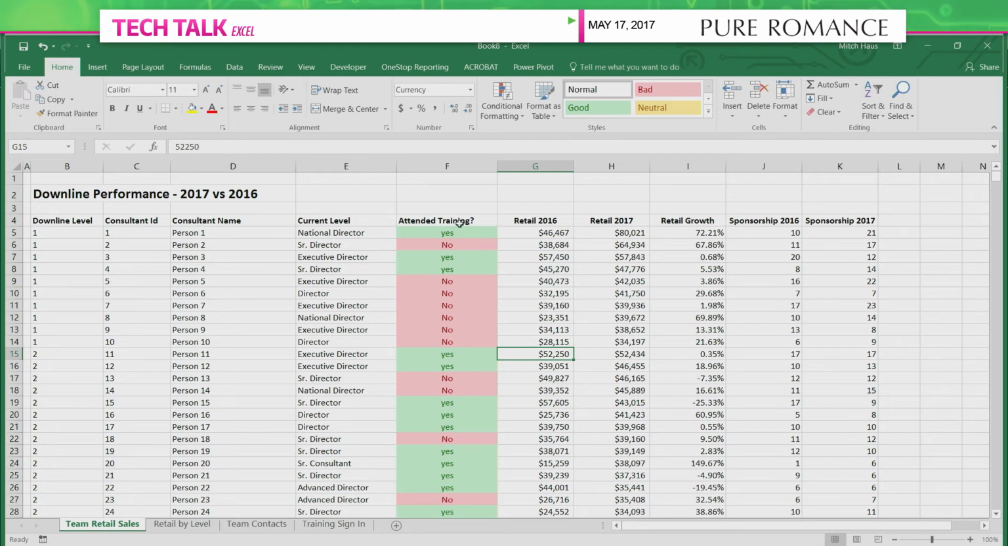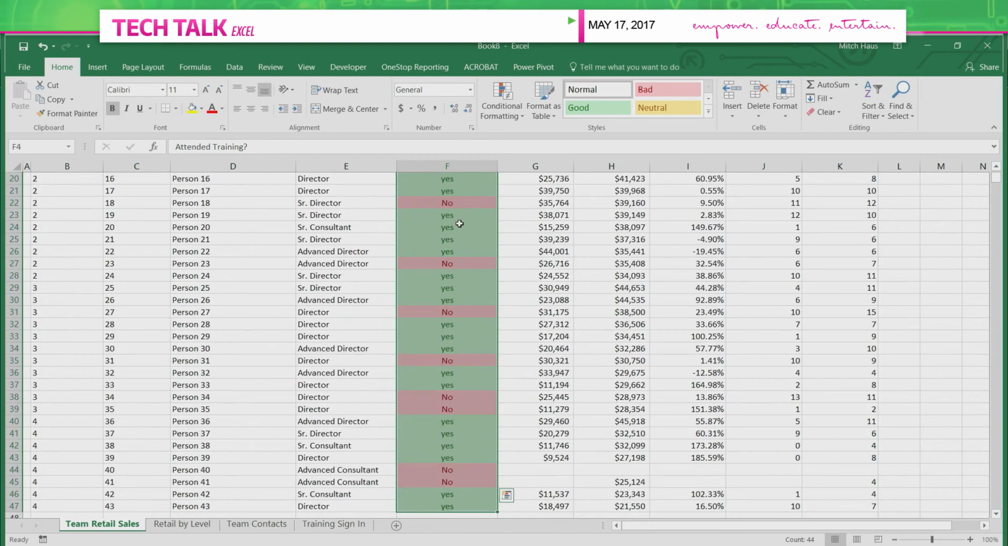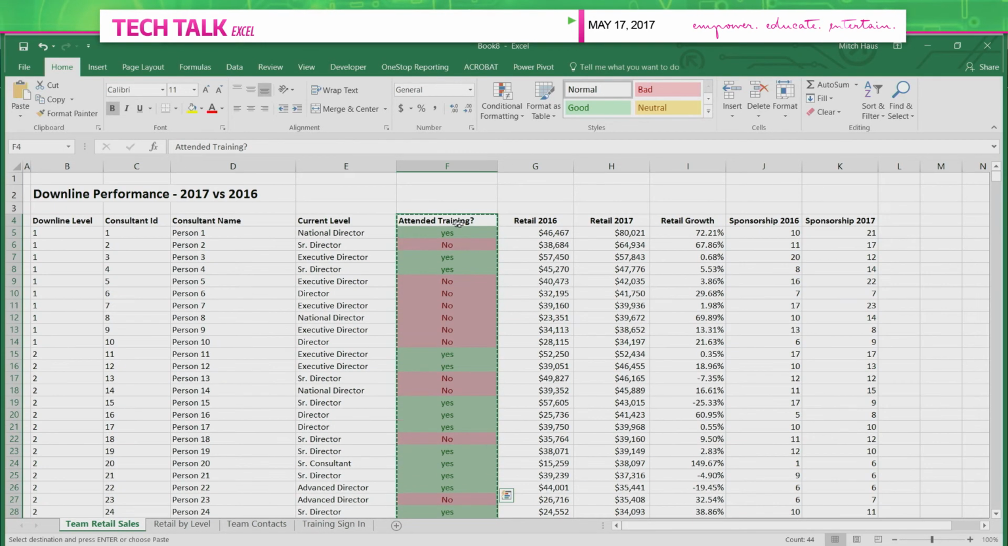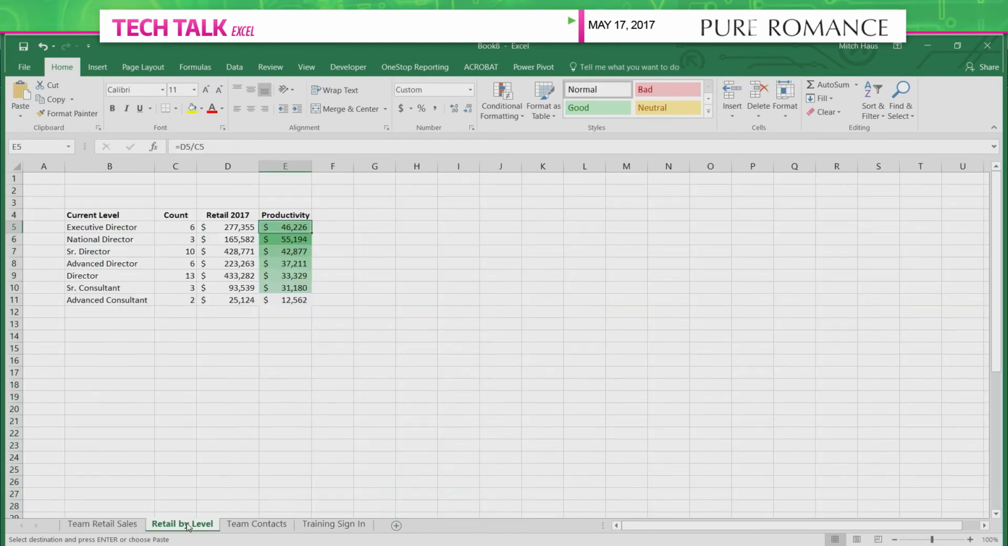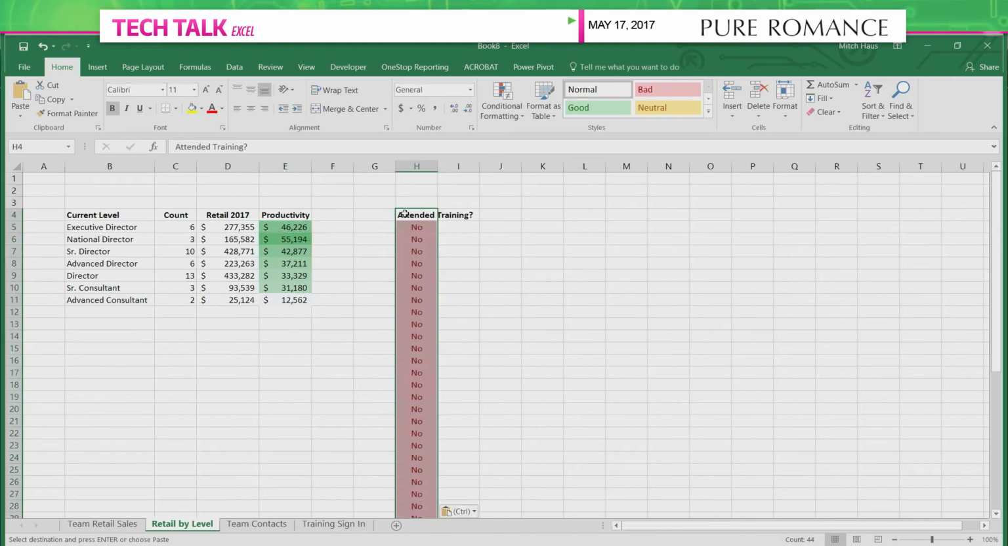So what we're going to do now is a cohort analysis, which is just an overly complicated way of saying, see how the people that attended did versus those that didn't. So we're going to highlight this. We're going to go back to retail by level where we aggregated all this stuff, and then we're going to paste.